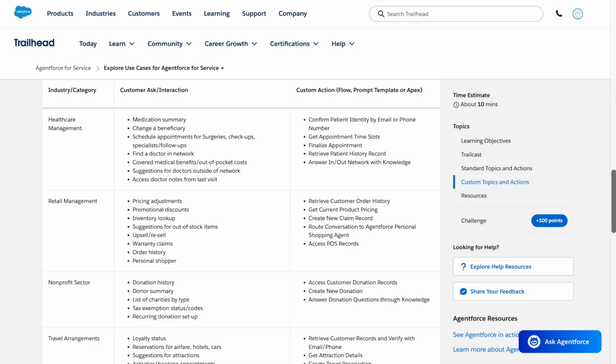Industry/category, healthcare management. Customer ask/interaction. Medication summary, change a beneficiary. Schedule appointments for surgeries, checkups, specialists/follow-ups. Find a doctor in network. Covered medical benefits/out-of-pocket costs. Suggestions for doctors outside of network. Access doctor notes from last visit.